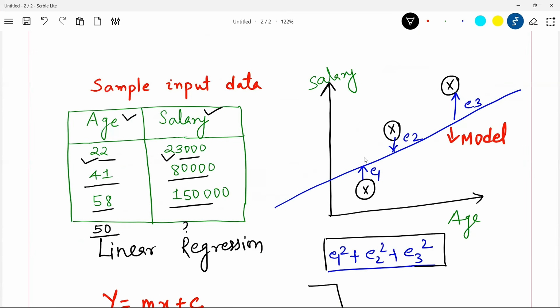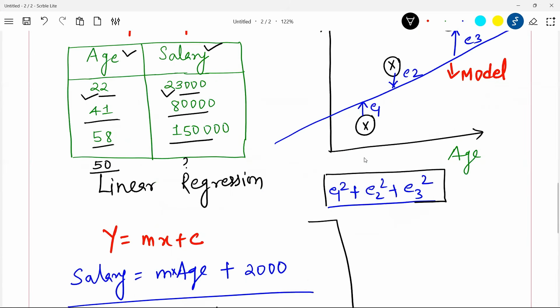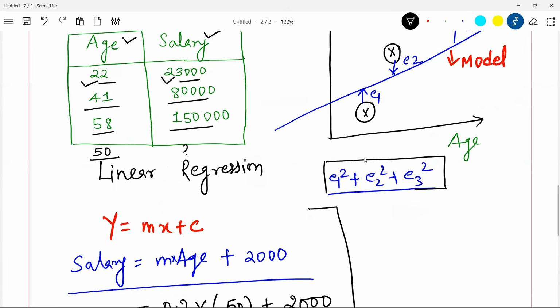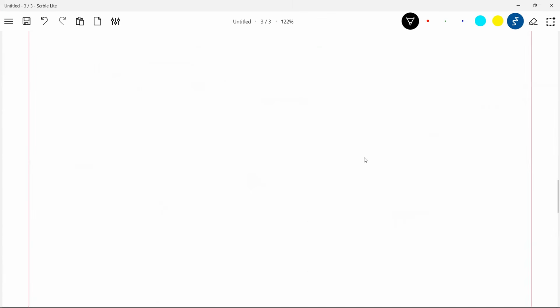It's a simple model, hence a lot of real world problems may be difficult to solve with simple linear regression. There are varieties of linear regression that I have created videos on, you can watch those videos, but simply, linear regression works like this. This is the first approach, meaning the first algorithm.